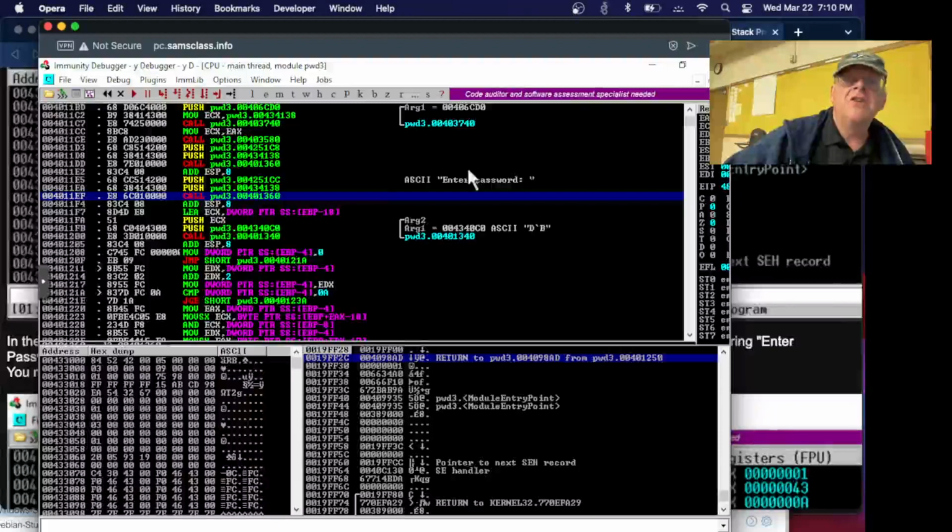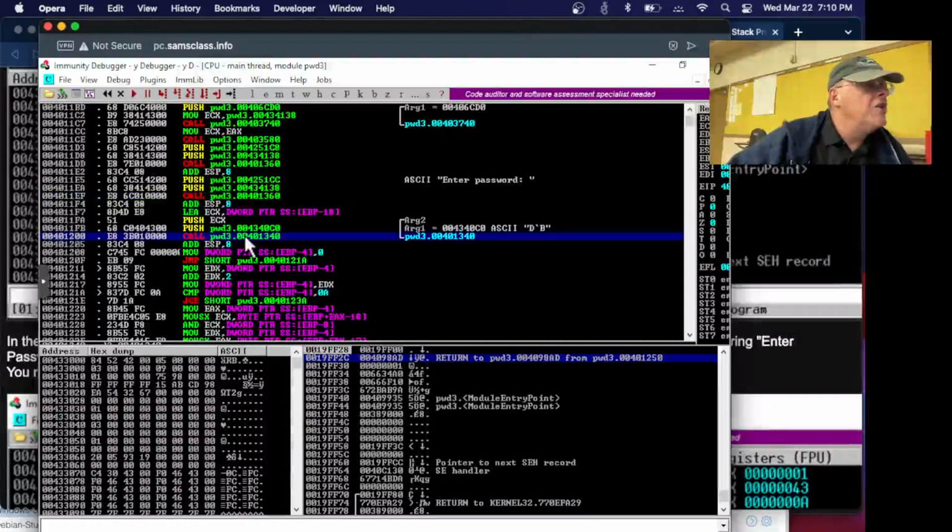Now the next thing it does is read data from the user. So it prepares something here. This is something like a format string or something. And then it does a call here. So that call is the call that reads the password from the user. So I want to put a breakpoint on this instruction, so I'll see the condition of the stack before it takes the data in. So I press F2 to put a breakpoint there.